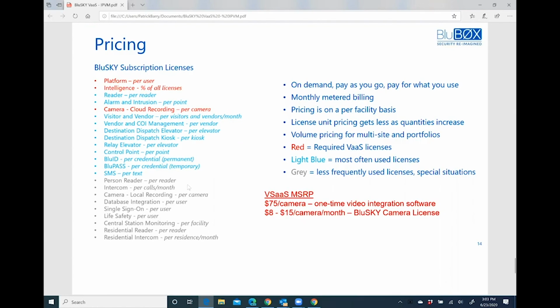There's also less used licenses, such as the person reader, intercom, local camera recording, database integration, single sign-on, life safety, central station monitoring, residential readers, and residential intercom.